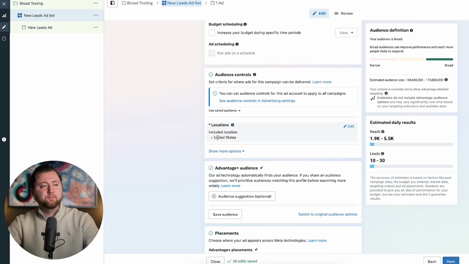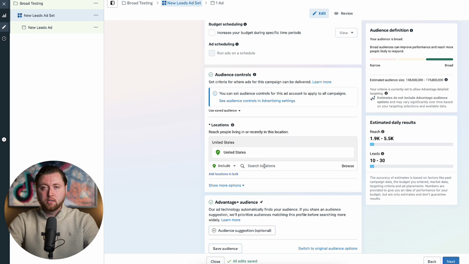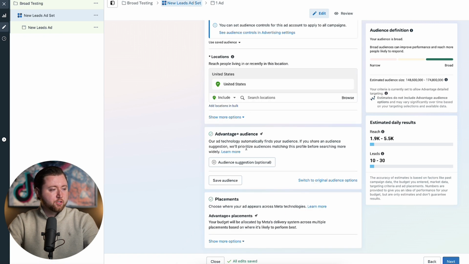If you're a local based business and you only take on clients or customers locally, like in your specific city, well, you're going to hit edit and change that location to the localized region at which you're in. So you can go ahead and type that in here around the location where you want leads from. And then what you're going to do is you're going to leave that broad because you're not going to do any interest targeting. You're not going to do any targeting at all if you're a local based business because your audience size is going to become too small.